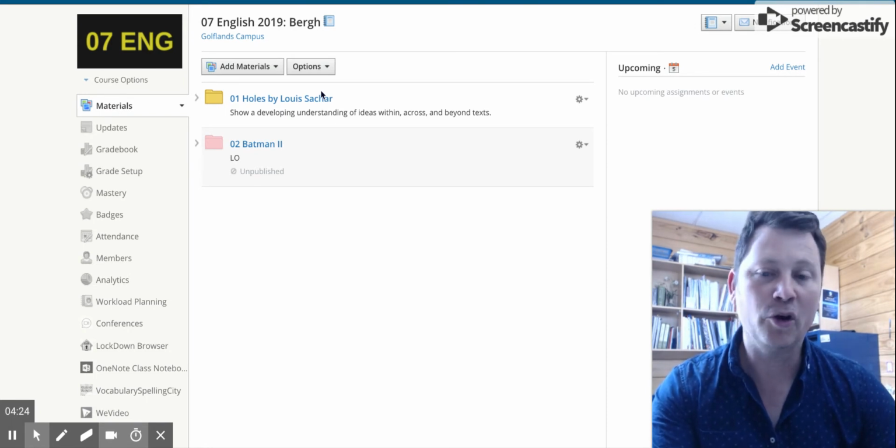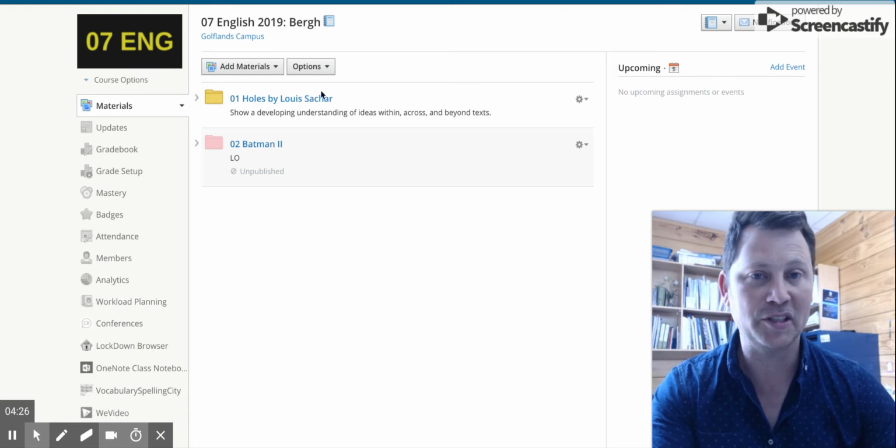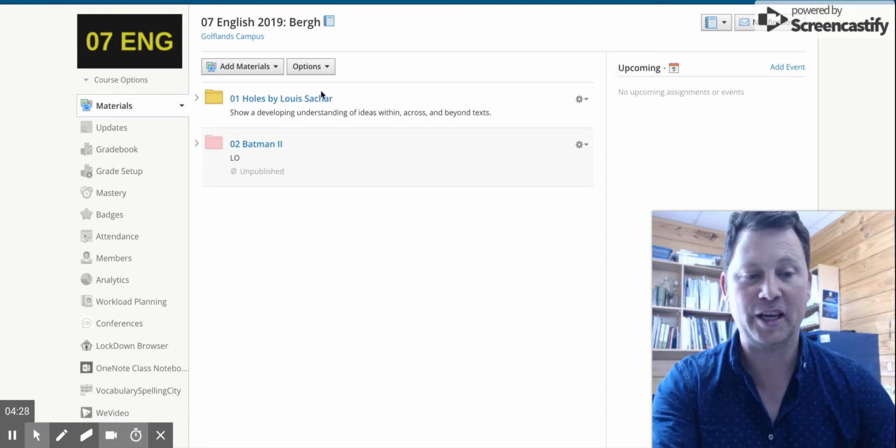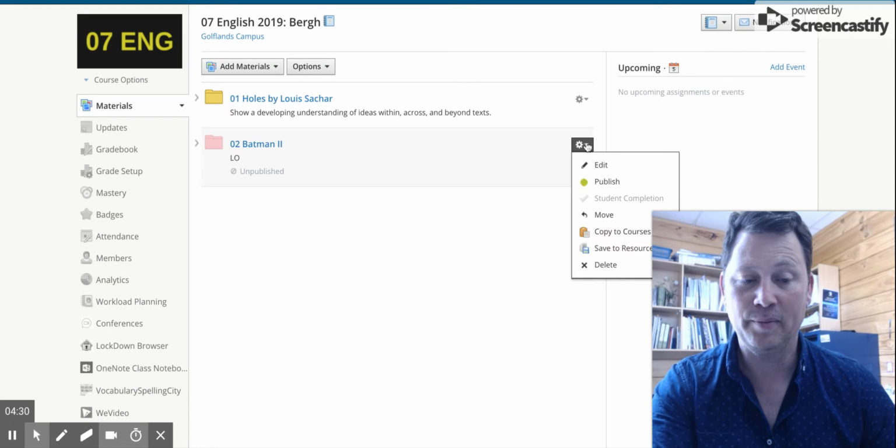Or if you don't want a student to see something immediately, you can just unpublish it, fix it up, and then publish again. And you can do that, as I say, by jumping into edit or jumping into the cog and then publish or unpublish.